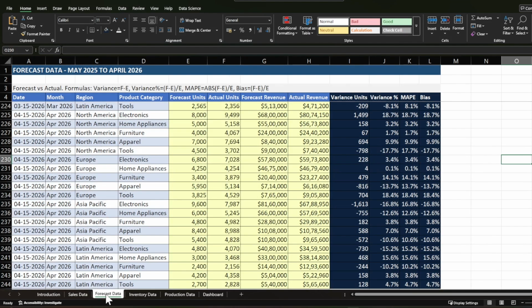Now to the forecast data. Similarly, forecast data you also need to provide as per date, region, category, how many units you forecasted, what the actuals were against it, how much revenue you have forecasted, and what is the actual revenue. Then we are going to calculate variance, various percentages, MAPE and bias automatically.